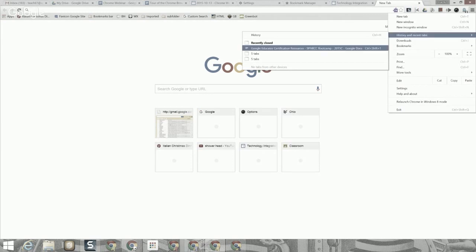You can go to the recently closed section and click on any of those tabs, and it will reopen that tab. And in some cases, if there's multiple tabs you've closed, it'll open up all of those tabs at the same time for you, so you'll have those open again.